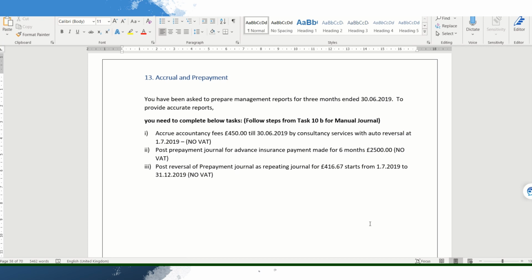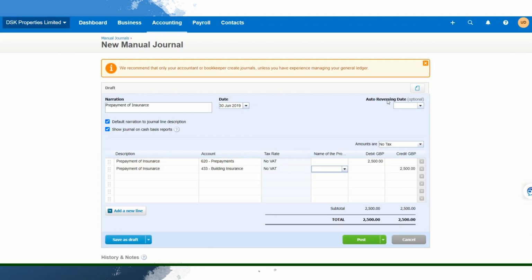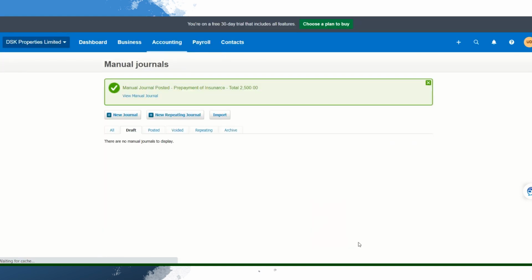Now we are going, there is no auto reverser, but we are going to complete the third task separately. So make sure you do not use the auto reversing date here. We're just posting a normal journal. If you have any paperwork, or if you'd like to attach the insurance policy scanned copy or anything, you can just attach it here. And then once it's all done, click on post, and that is done.